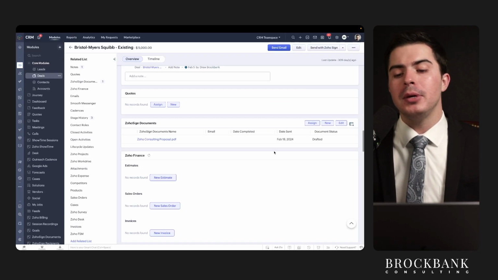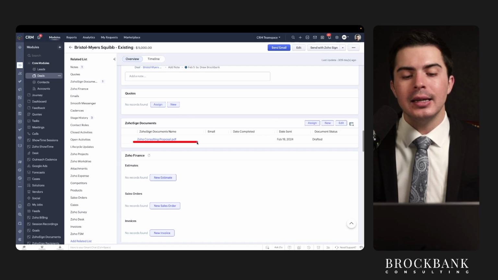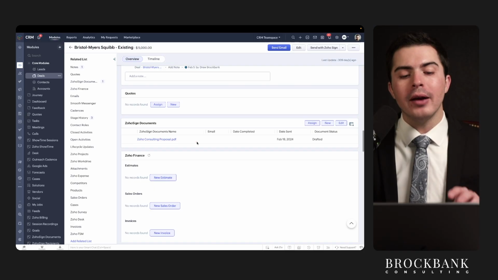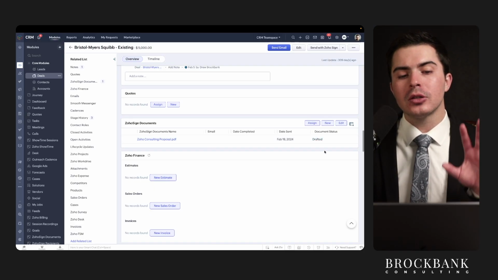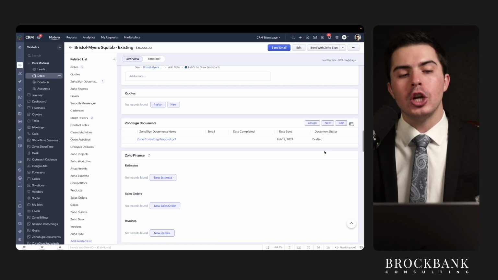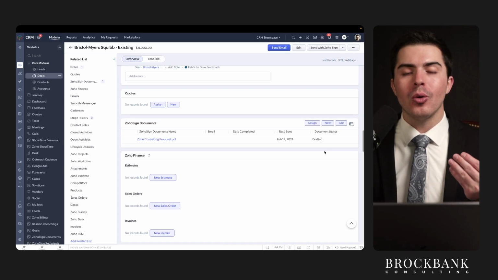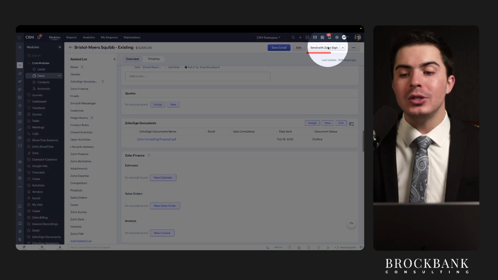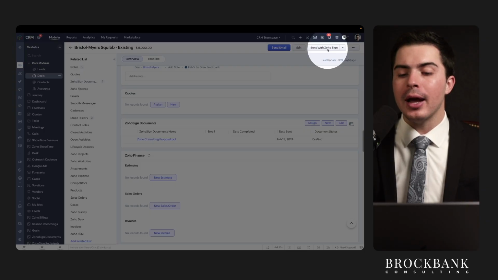Also, if you're doing B2B, it's really useful to be able to see the different Zoho Sign documents that you've sent for signature right from the deal record in the related list and see its status. So essentially, this integration between Zoho CRM and Zoho Sign automatically pulls Zoho Sign data into Zoho CRM. It also allows you to send Zoho Sign documents for signature right from the CRM.